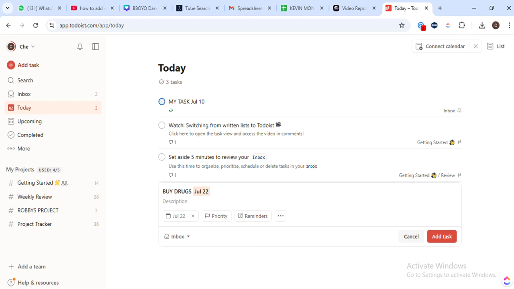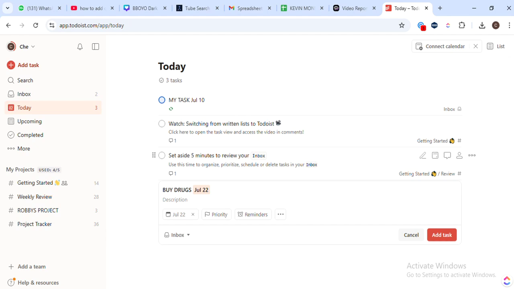So there you have it, a quick and easy way to organize your tasks by due date in Todoist. Remember, the key to managing your tasks effectively is to keep them organized and prioritized.